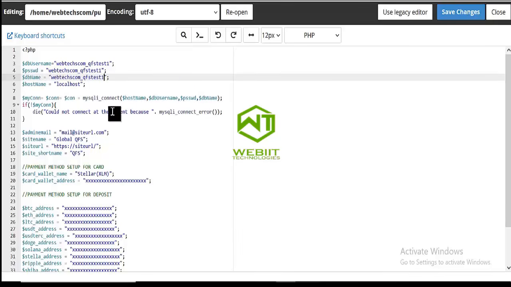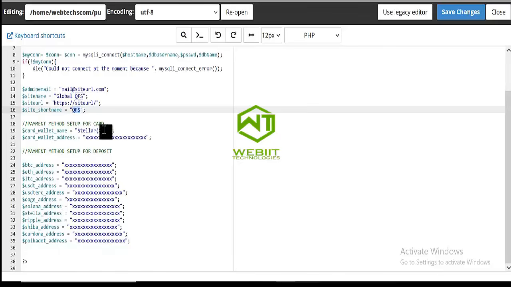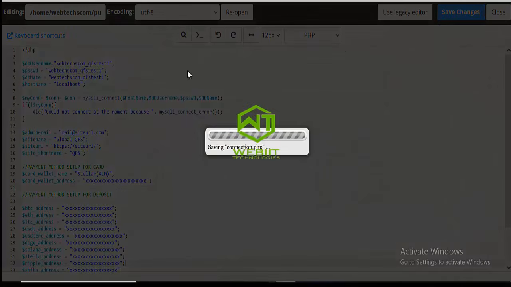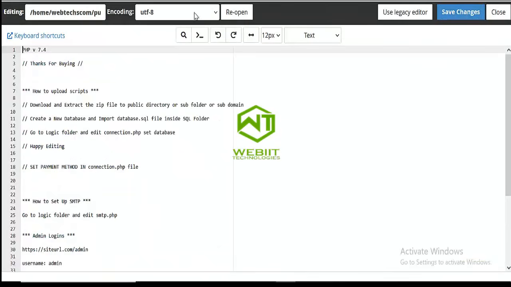Alright, then set up the admin email, then the site name here, and the site URL, which you should just paste here. Then the host site short name, just paste that here too. Your card name, you can put it here. This part here is to set up your payment details. Your Bitcoin address for making deposits, just put that there. Ethereum address for making deposits, put that here. Just edit all this. Once you're done, don't forget to click on save here. Click on save. Alright. After clicking on save, let's check out the installation guide.